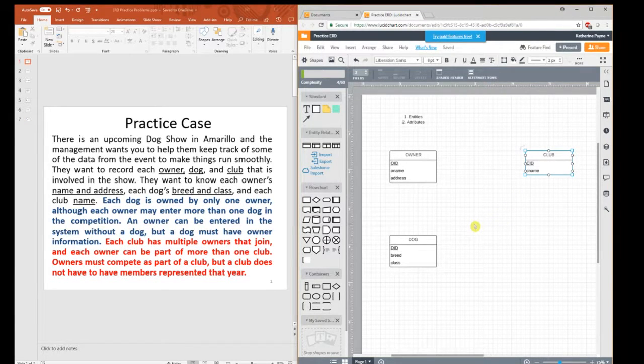The third step is to decide what is related. If I look back at the story, you can see in the blue and the red, we have the relationship information. Each dog is owned by only one owner. So if we stop there, we do know that there is a relationship between dog and owner. So let's go ahead and click on, you'll see it turns red. I can click on dog and drag up to owner. The default relationship that it will create is a one-to-many, but we can change that accordingly.